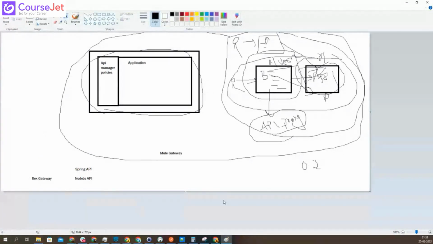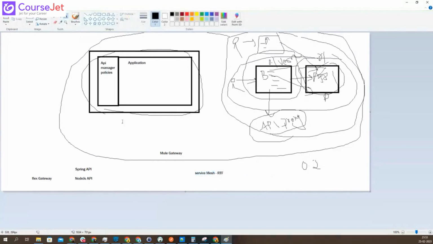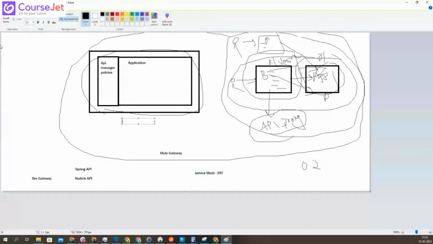And the third one is your service mesh. Service mesh is mainly for your RTF. Whenever you are having RTF and you want to apply the policies, then you can use service mesh. Next thing, in the API Manager, you can have policies for both types of APIs, REST and SOAP. Both are supported.